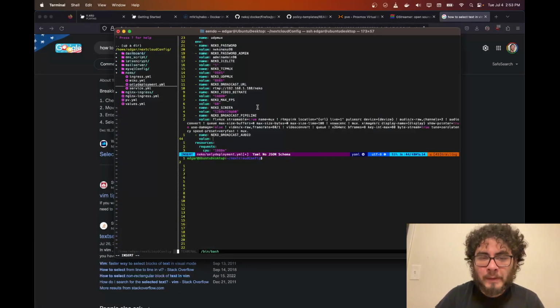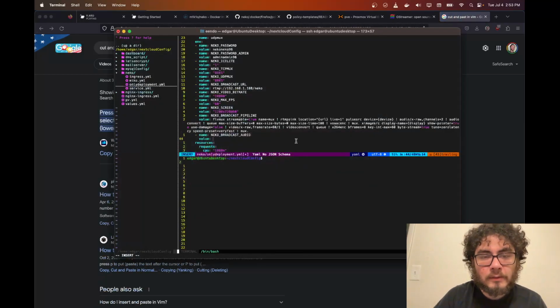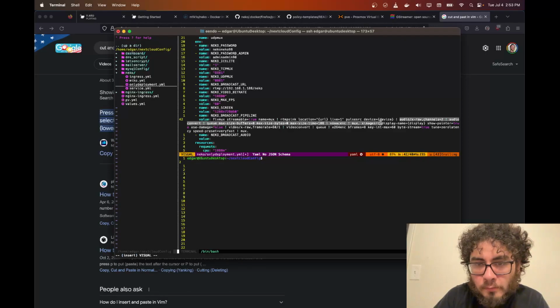I can use the mouse, right? So D to cut, P to paste. Okay, I want to cut this part right here, the audio, and I will show you how it works. And then this part, this is the audio part. Everything here is the audio part.